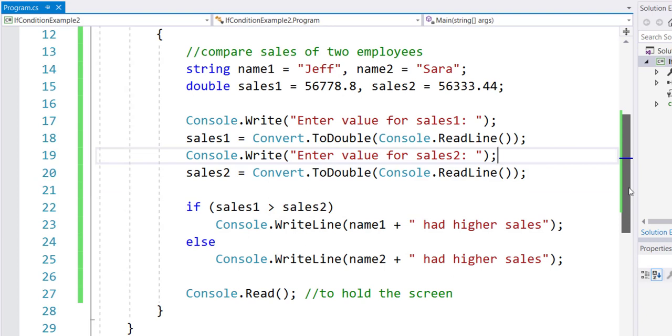So anytime you're required to accept an input from the user, you have to remember these 3 things. You have to have a prompt, you have to have a Console.ReadLine, and you have to see if you need a conversion.